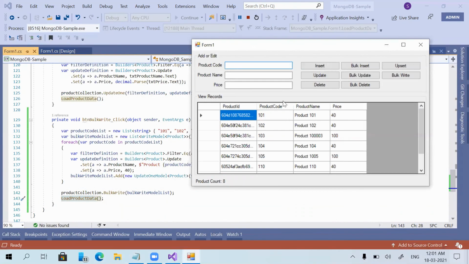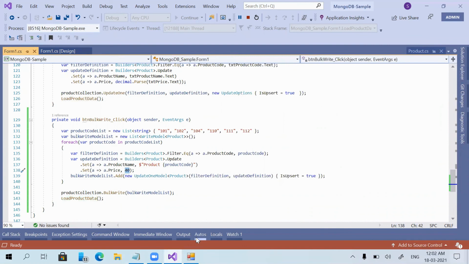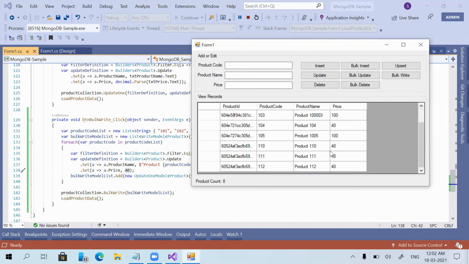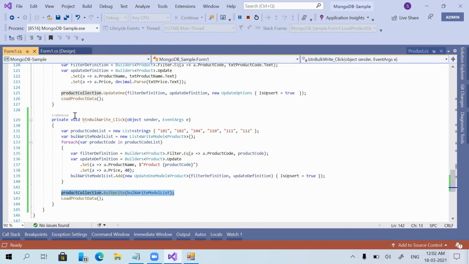See. Now you can see here, 101, 102, and 104 got updated, and it has inserted three new records, 110, 111, and 112. So the product name got updated, and the price, we have just hard-coded to 40 here, so the price has updated to 40. This is how we can use the BulkWrite method. In a single BulkWrite command, we can do multiple write operations. Here we can use insert, update, or delete, whatever functions we need. So hope you understood how it works.